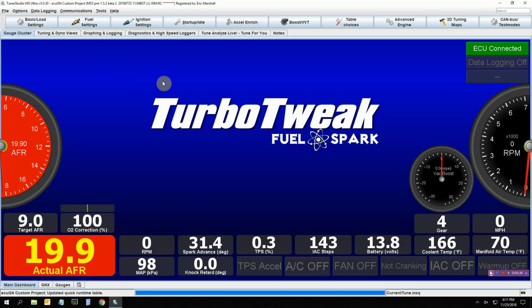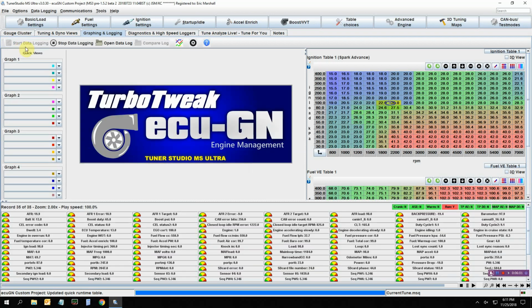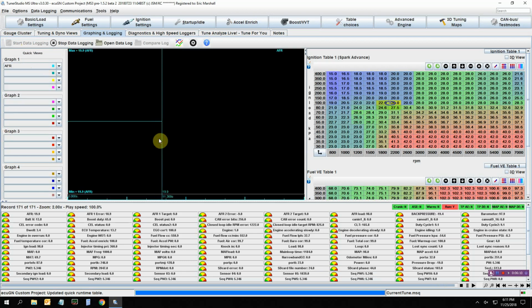And if you want to make a log, let me get the engine going here. You would go to the graphing and logging tab, and you would just hit start data logging. Now, right now it's logging. You're not seeing anything. That's because there's nothing selected on this side. So let me select air fuel ratio, so you can see it's logging.